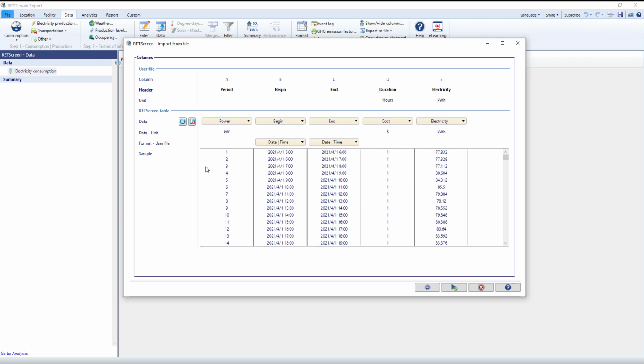But I'm going to go through and manually tell RedScreen what column to import, since I do not have that many. So under my power data, which was actually my period, I'm going to select do not import on that one. It's not power data, and we don't have an option for period here. So I'm going to put do not import. Also my duration of the period, which is 1 hour in each case, RedScreen looked at that as a cost, but it's not a cost, so I'm also going to do not import that as well.